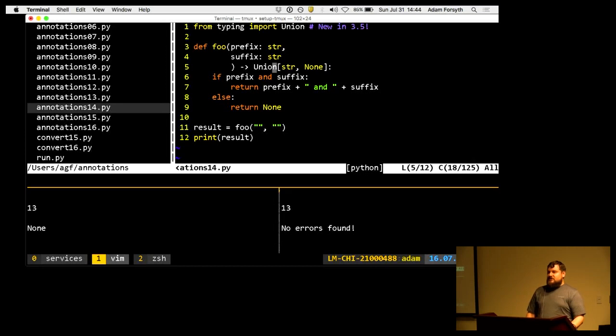If you're interested in more of the types in the standard library, just do help typing in your REPL, and you'll be able to find out more about it. And again, if we run this program using union instead of optional, it still doesn't find any errors. So that's a valid way to tell MyPy that your type is either going to be a string or none. Cool.